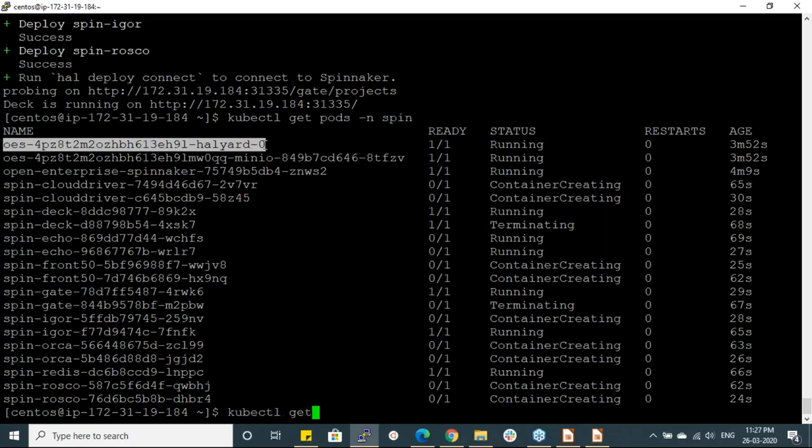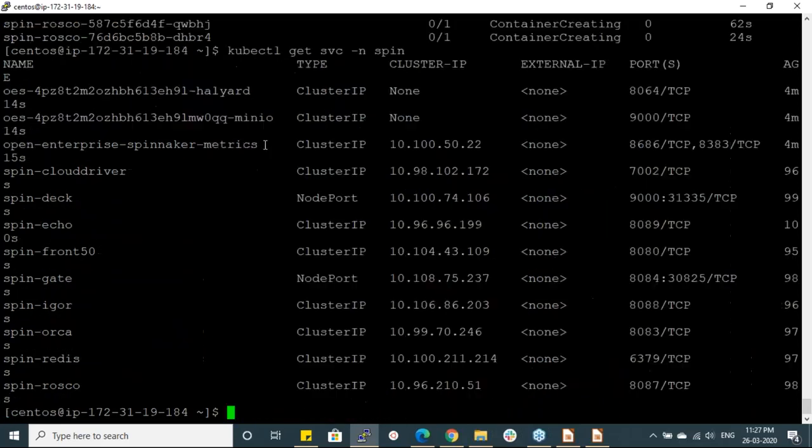And so these are the services that got created. Halyard is for Spinnaker management, and Minio is the storage that we are using right now. With the default operator, we have already provided the storage options, which is pre-configured, and that comes as a container. So you'll be using Minio by default, and OES Enterprise Spinnaker metrics. This helps you to look at the metrics of the deployment. And these are the services that we have discussed about Spinnaker, Cloud Driver, Deck, Echo, Front50, and everything.